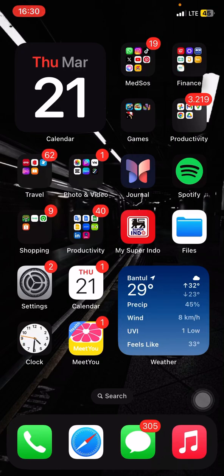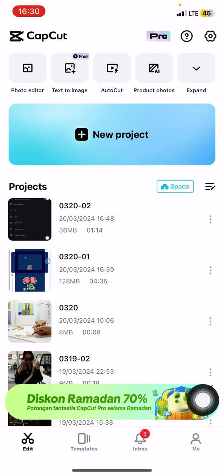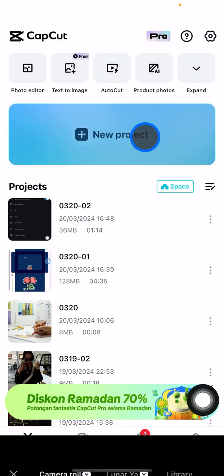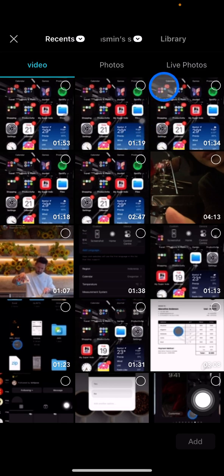So in this video I would like to show you how to create a rolling end credits for your video. So we just need to open the CapCut application. Wait until the CapCut application is perfectly open. Whenever it's open, you just need to create a new project, and pick the background that you want to use for the credits.